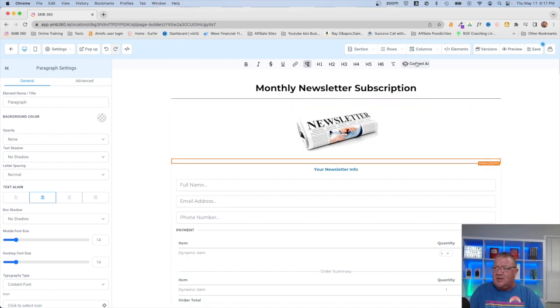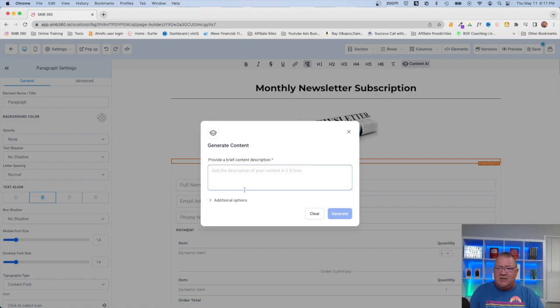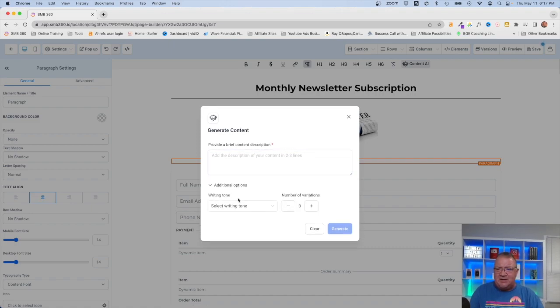So here we're going to click on this and go to Content AI. Now notice here, I'm going to expand the advanced options, but notice we've got provided description content. It doesn't have anything, there's no drop-down list. Again, this is a part where the Content AI is different. So right now what we're going to have it do is generate sales copy for our newsletter funnel.